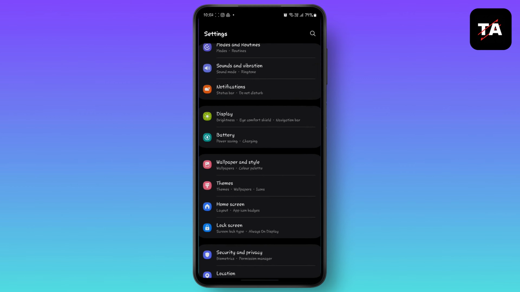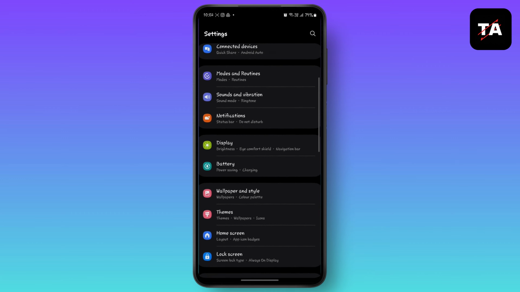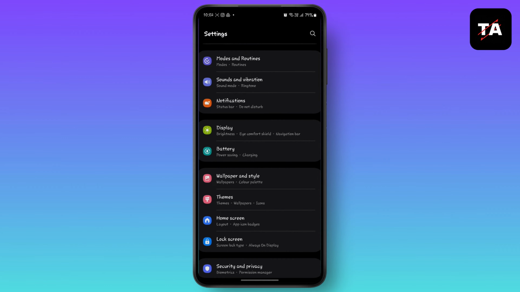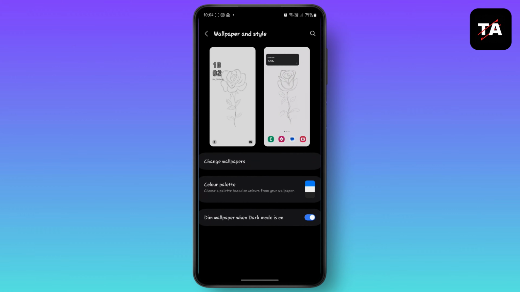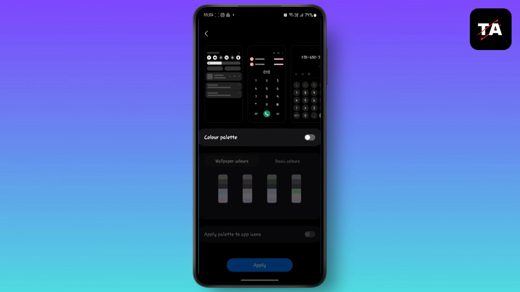To get started, open up the Settings app on your Samsung device, scroll down a bit, and tap Wallpaper and Style. After that, tap Color Palette. What you want to do next is enable the Color Palette option on your device. To do that, toggle on the switch.